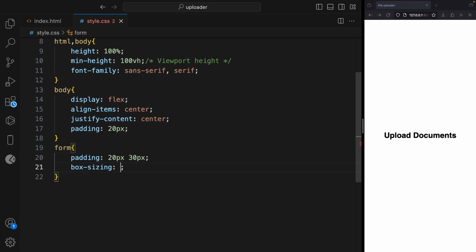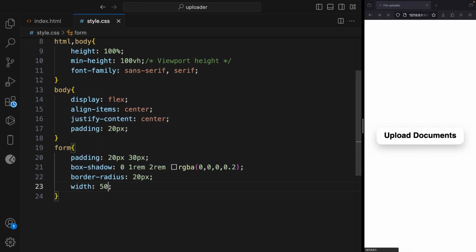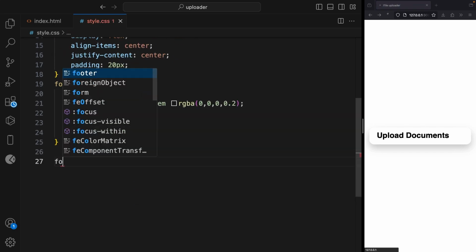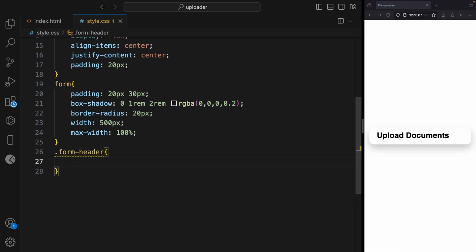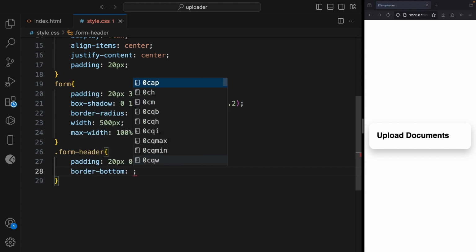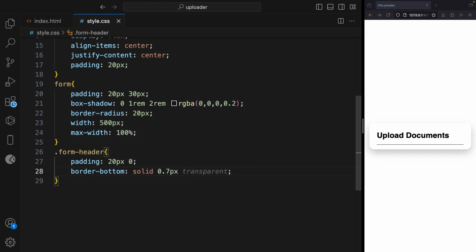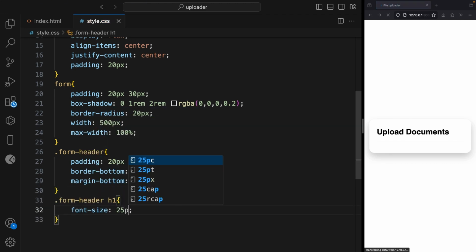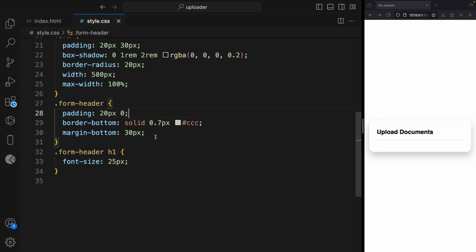Also the form, let's style it. Let's give it a box shadow, a nice box shadow. Now it's cool. Also, let's give it a border radius of 20 pixels, a width of 100%, and also a max width of 500 pixels and max width of 100%. And the form header right now, let's give it a padding top and bottom of 20 pixels. And also let's give it a border bottom of solid 1.7 pixel. Then we use this color.